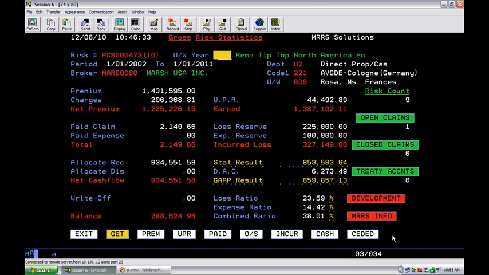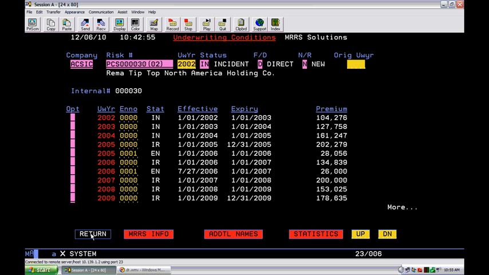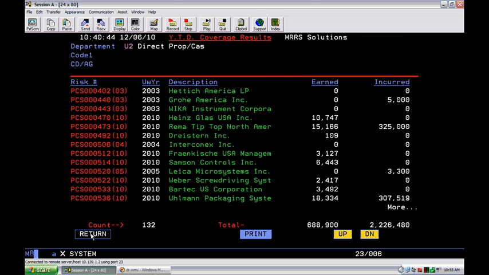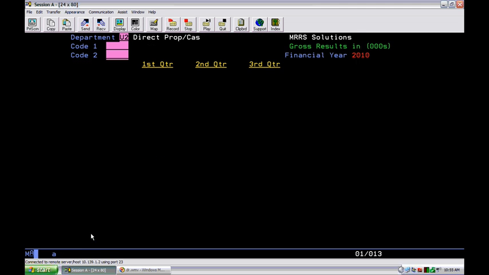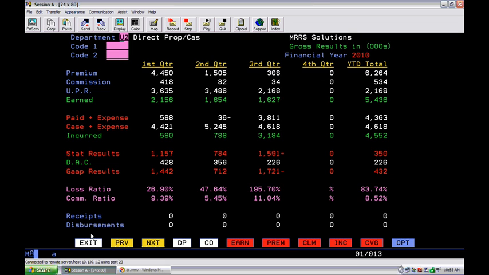You have all the information you need from these screens to go through the renewal process, but looking at an individual risk will not tell you whether the portfolio is profitable. You need to look at its entirety and development. Let's go back to the original screen. Let's go back to the department screen and now click the Inception to Date button.